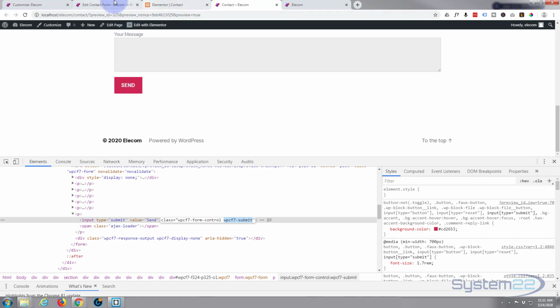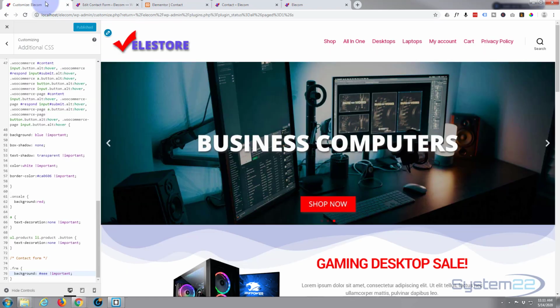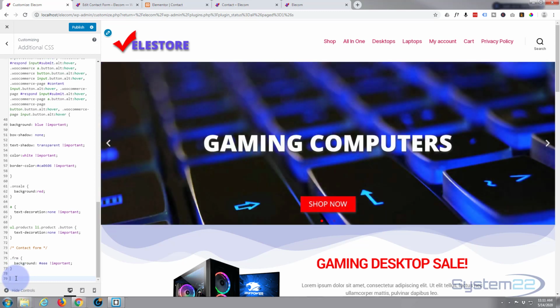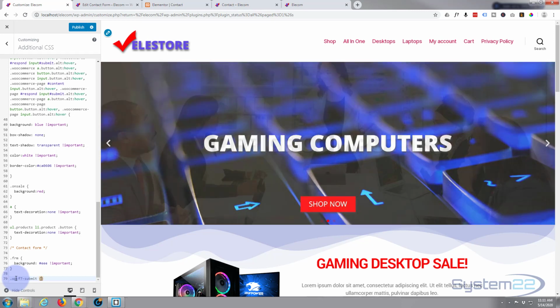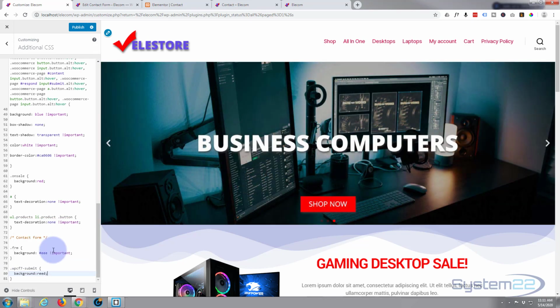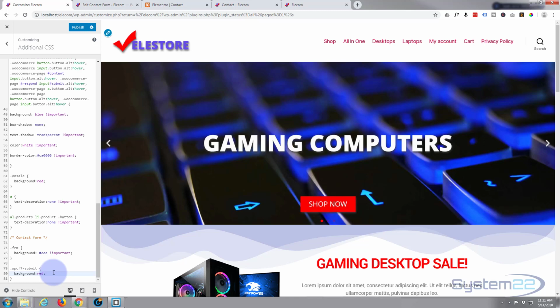So let's go back to our customizer. I'm going to go down to the class, that submit, so it's period, then the class name, open and close some curly brackets, and in between, let's say background, just red. And again, we may have to add the important. I need to spell red right, because that will not work if I don't do that.